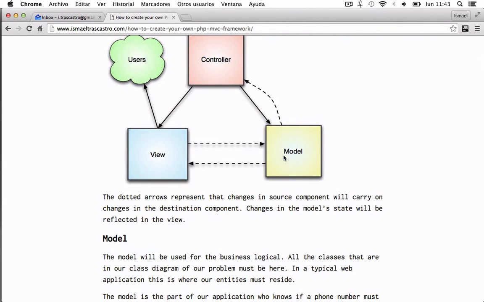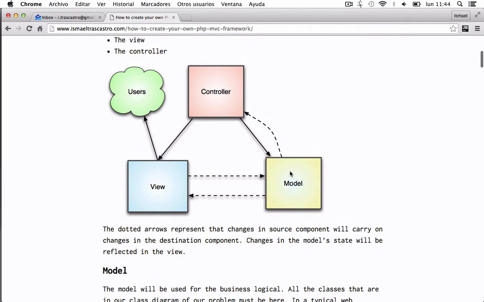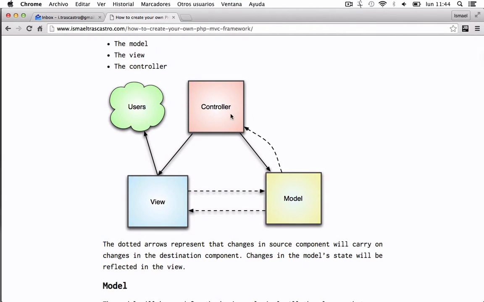Between them, there is a communication that is represented with the arrows, and those arrows say that changes in the model will be reflected in the view and vice versa. And the same with the controller.